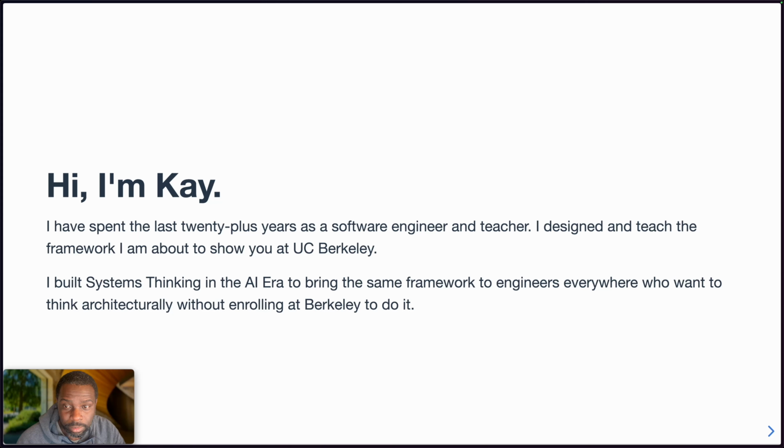I am Keah Shalu. I spent the last 20-plus years as a software engineer and a teacher. I design and teach the framework I'm about to show you at UC Berkeley. If you're wondering what course, it's Info 153B and 253B, Backend Web Architecture.